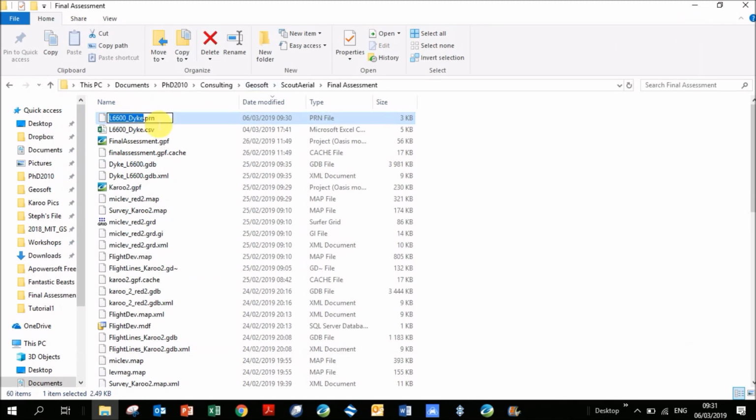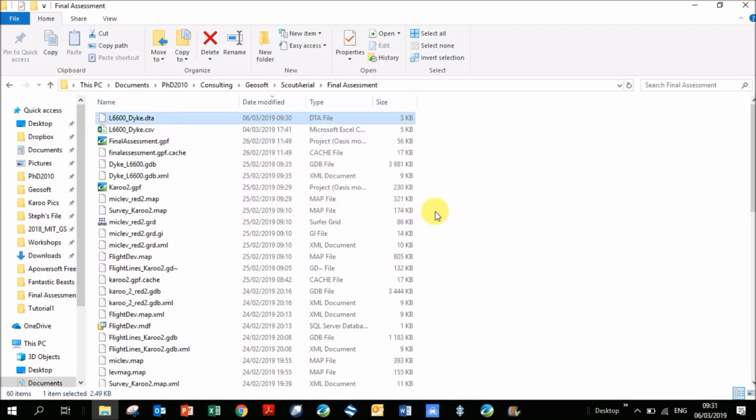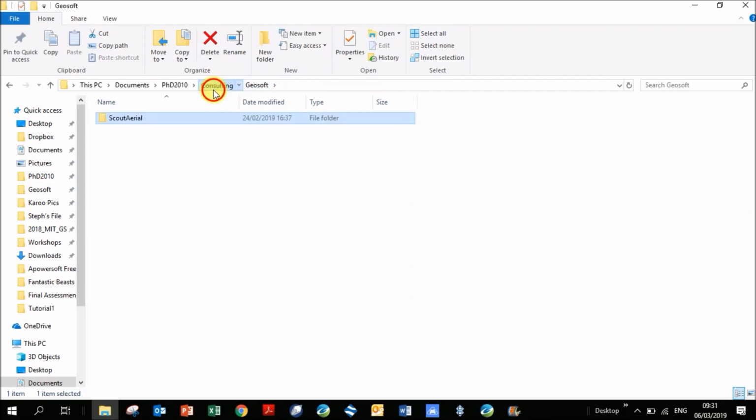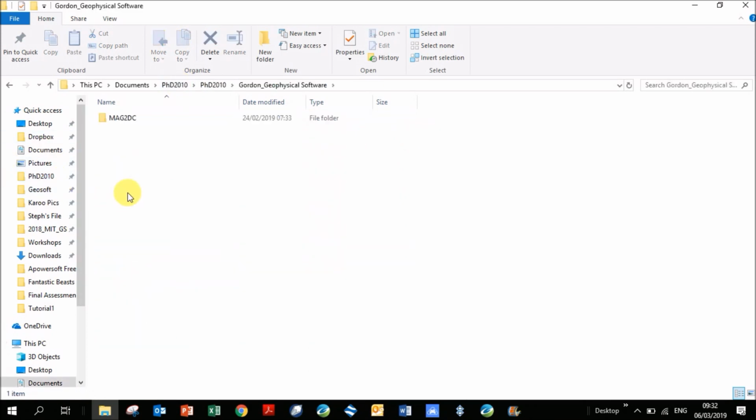And so literally you click on it once, it becomes editable, and you type DTA. We will do the same for the mag2dc file, but that will be a .dat, and then push enter. Okay, and now let's see if we can import this into Euler. Okay, so go to wherever you've saved Euler. I think I've got it here. Okay, I'm just going to have to get it quickly.